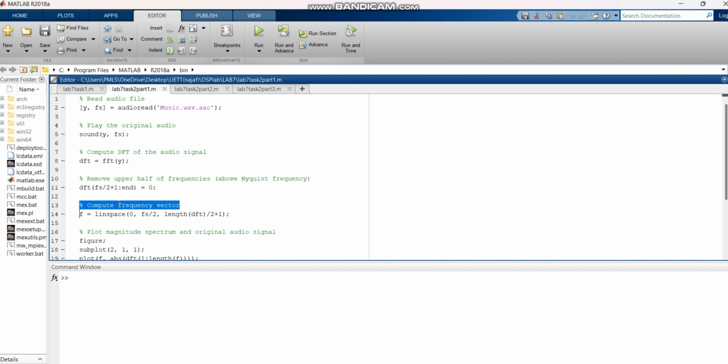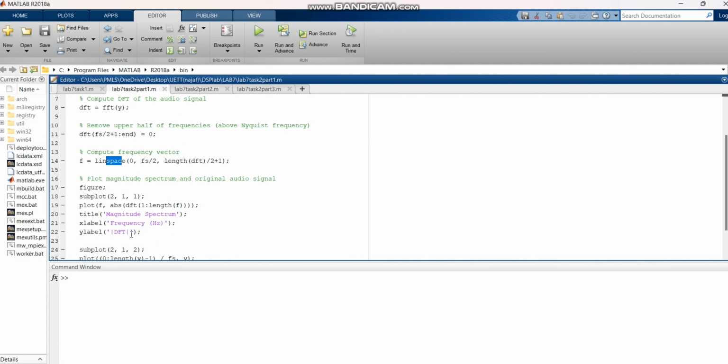For frequency vector calculation, a frequency vector f is computed using the linspace function to represent the frequency range from 0 Hz to the Nyquist frequency, which is fs divided by 2, with a length corresponding to half of the length of the DFT coefficients. This frequency vector is used for plotting the magnitude spectrum. For the magnitude spectrum plotting, in the first subplot, the magnitude spectrum of the audio signal is plotted against the frequency f, and the magnitude of the DFT coefficients within the valid frequency range is plotted using the abs function.